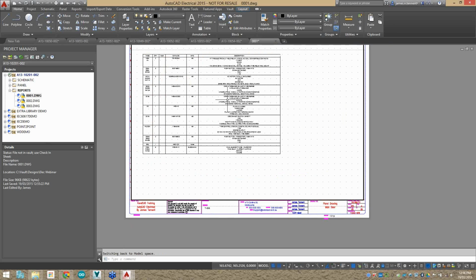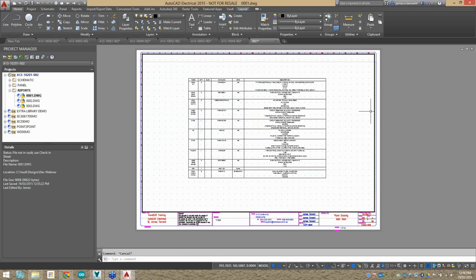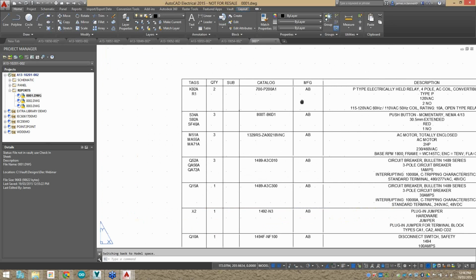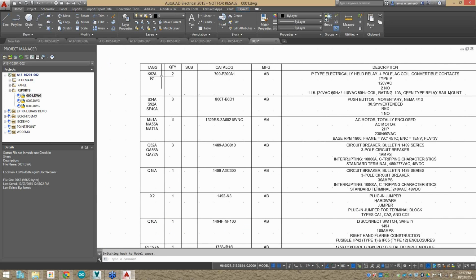AutoCAD Electrical and AutoCAD really work quite nicely together, so there's no issue there. Let's use the move command and move that into the middle. Ideally, that's how I'd want it to look from the start, but due to some faulty settings, it wasn't, but that doesn't matter. Let's have a little bit of a look at how it looks so far.